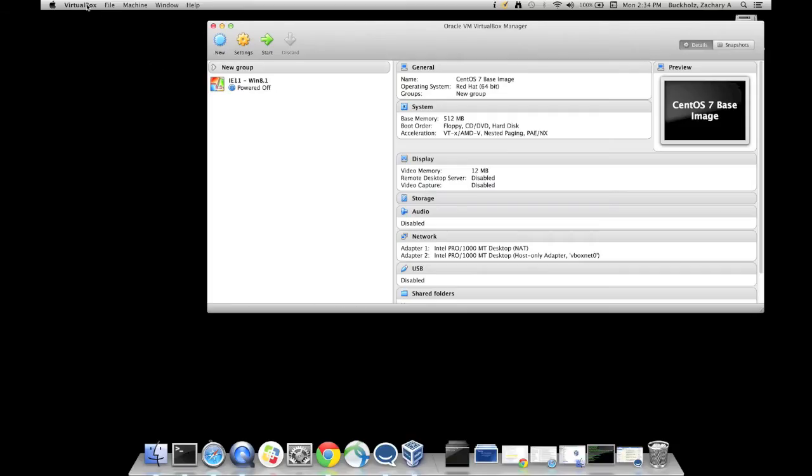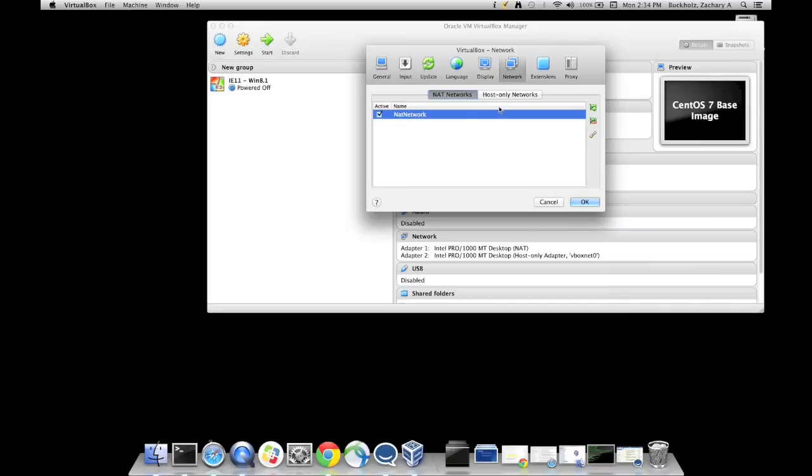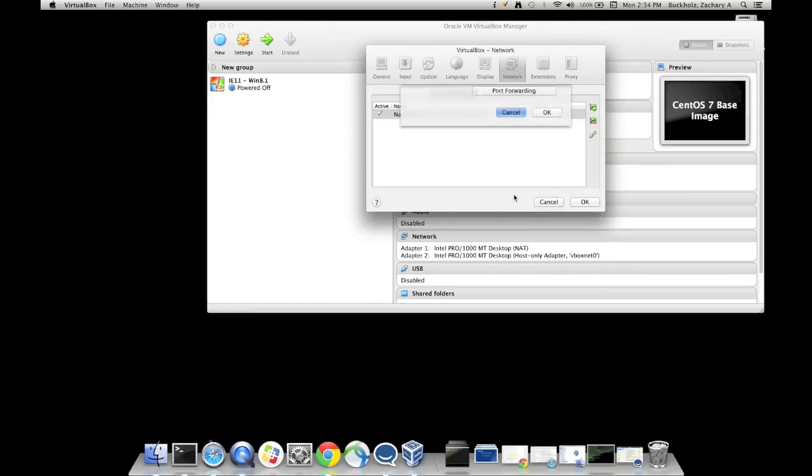So let's get started. Launch VirtualBox, go to Preferences, go to the network icon, and you want to click the Add button on the right. I already have one set up, so I'll show you what it looks like. You want to enable the network, give it a name. You want to pick an address. Mine just happens to be 10.0.3. Make sure DHCP is enabled. You can change that subnet to anything you want. The /24 means I have a whole class C, which is like 255 addresses that are usable.